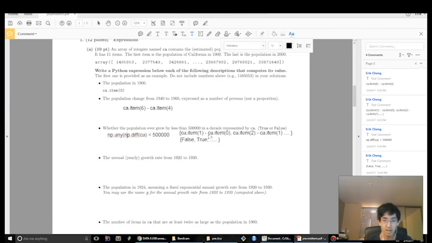And what mp.any does is it takes an array and tells you if any of them are trues, right? If any of them are trues, then this function call gives you true. Otherwise, it'll give you false. And that's what we want, right? The question asks for whether the population ever grew by less than 500,000 in a decade represented by CA, and it wants it as a true or false, and that's exactly what this expression does.